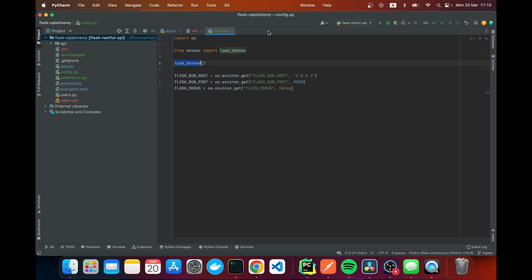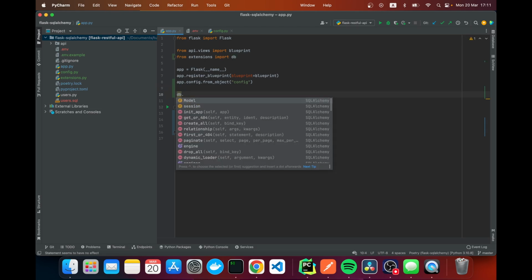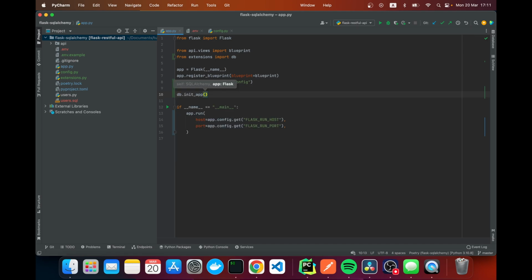So we're going to go to our main application, and the way extensions in Flask work is you grab the extension. Ours is db, we've named it db, and there is a method called init_app, and we have to pass our application to it, and that's what we need to do.